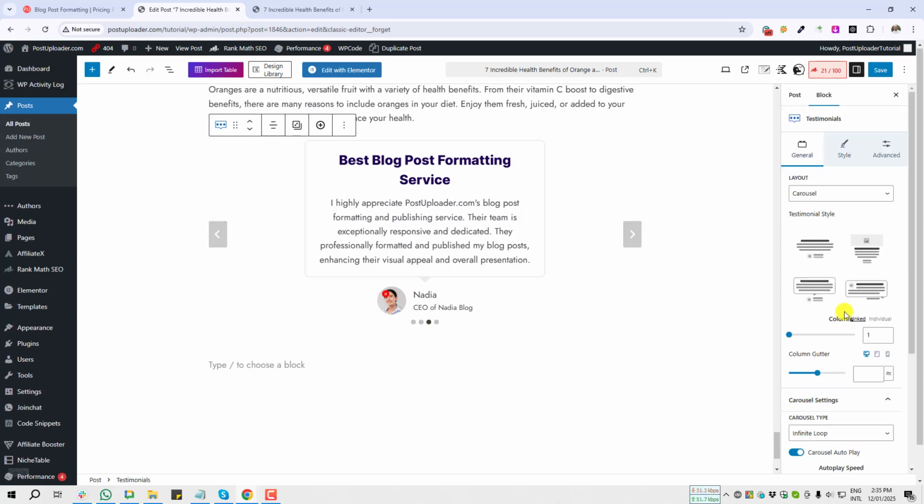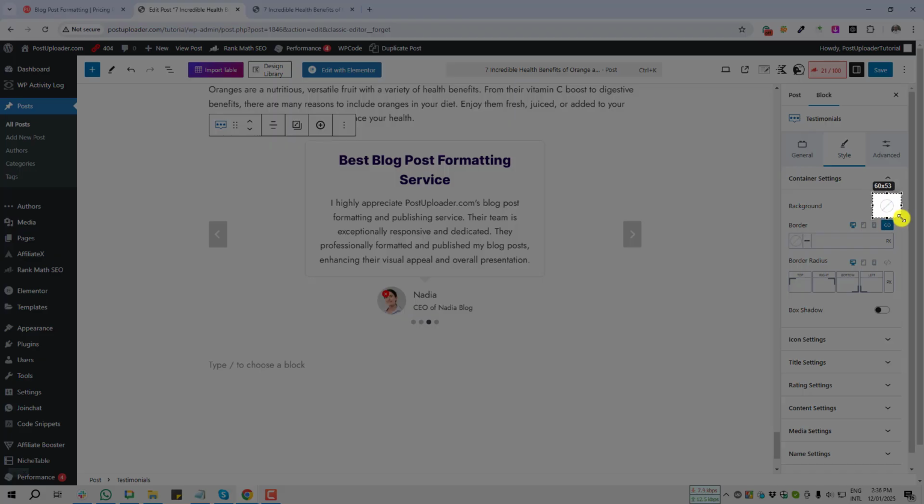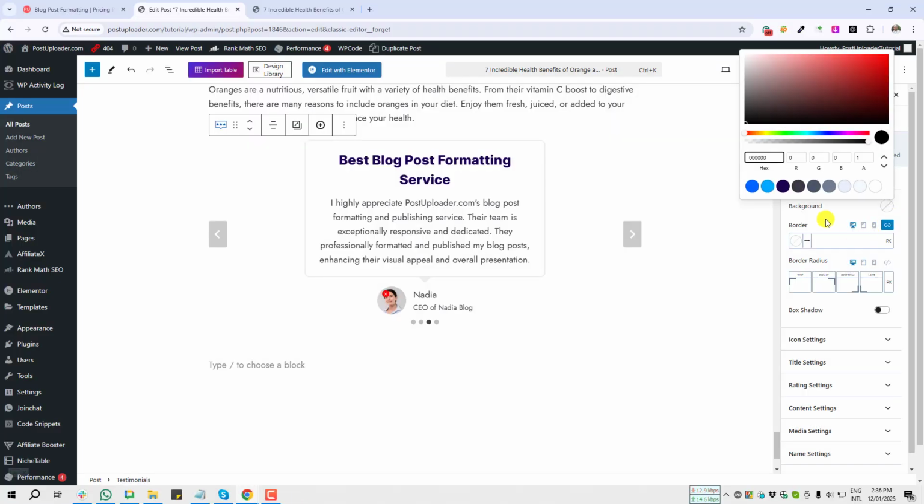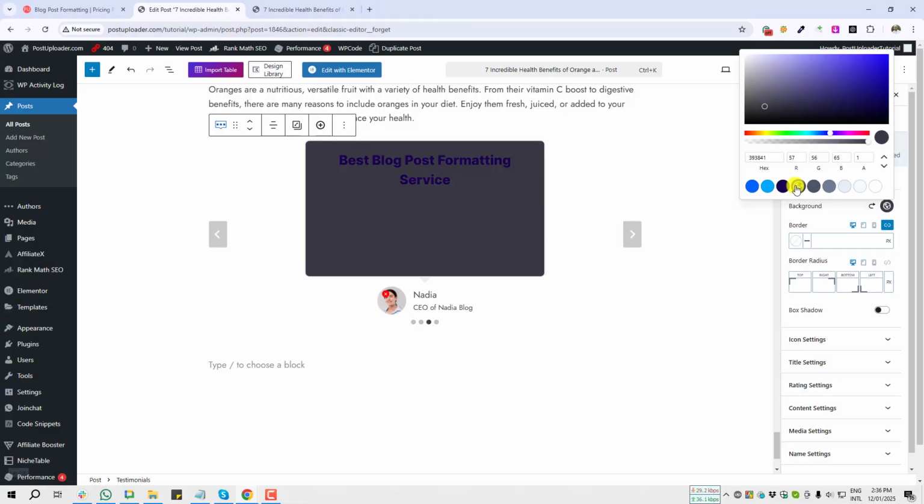Come to the next option, style settings. I'm clicking on this style. After clicking, the first option is container settings. Under the container settings, the first option is background. If I want to select the background, I have to click on this icon. I'm clicking here, and as an example, I am selecting the content background color, lighter color. You see, its background color changed. This way, you can change the container background color.